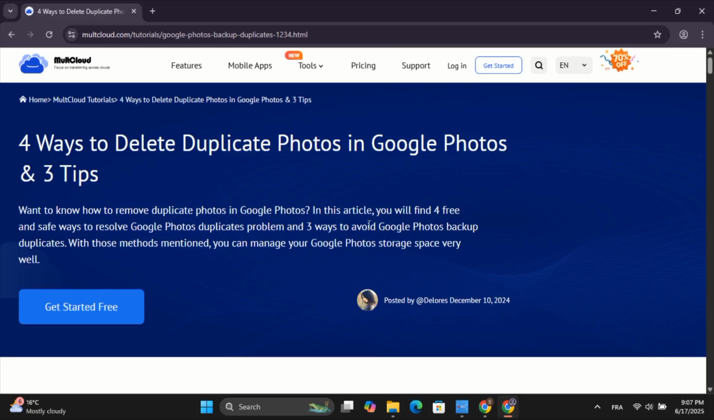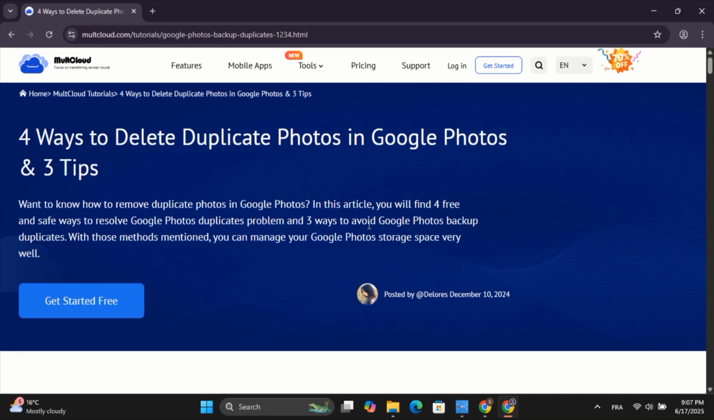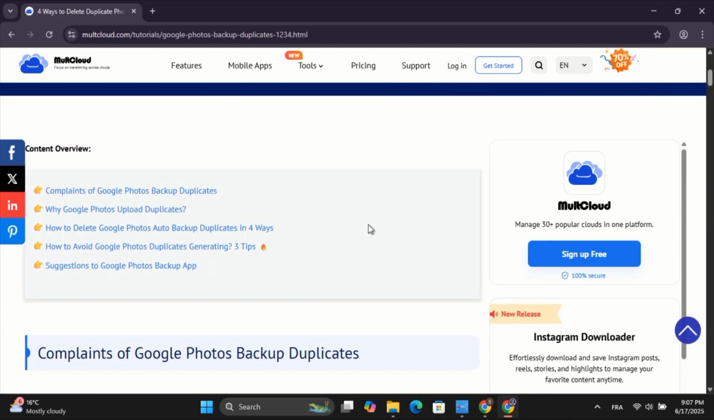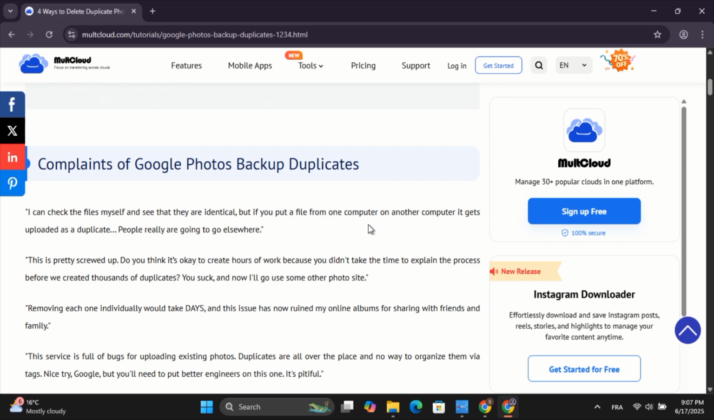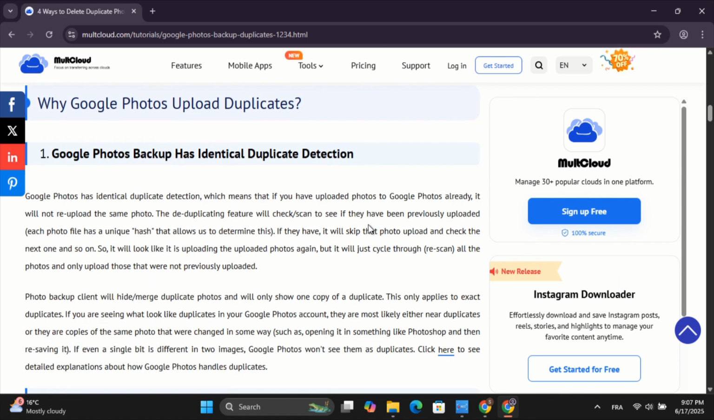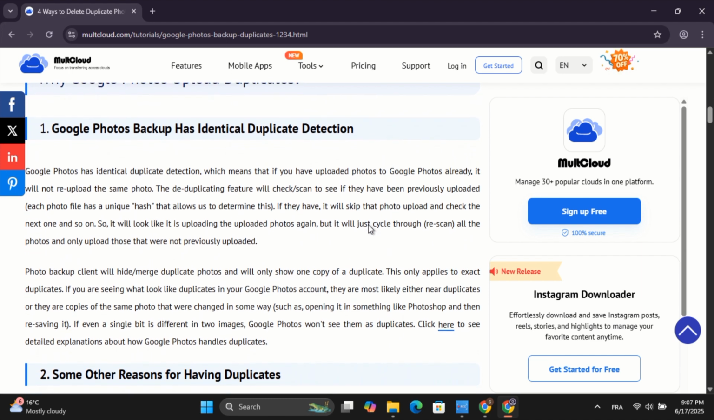In this video, I'm going to show you how to delete duplicate photos in Google Photos. So this should be a quick and easy process video. The ways you can do this are: Google Backup has identical duplicate detection, or there are some other reasons for having duplicates.